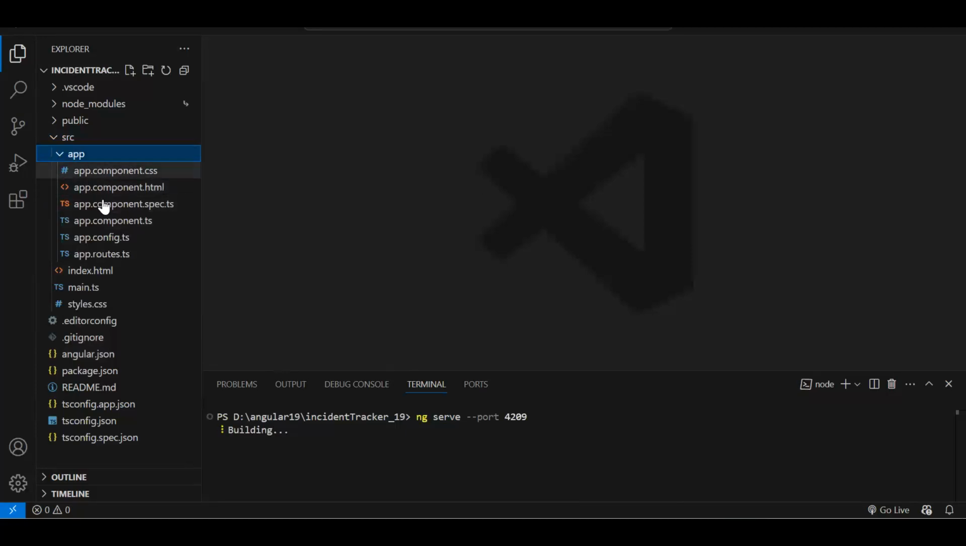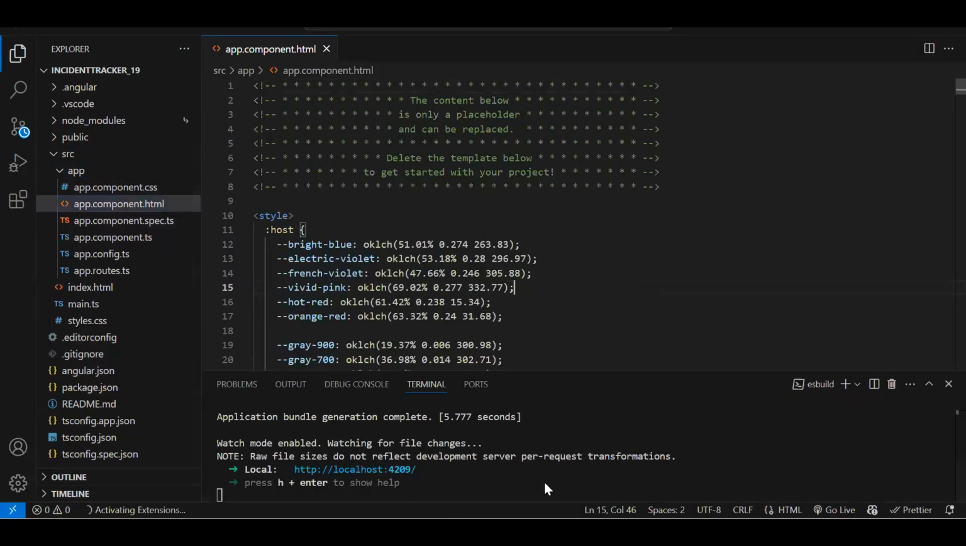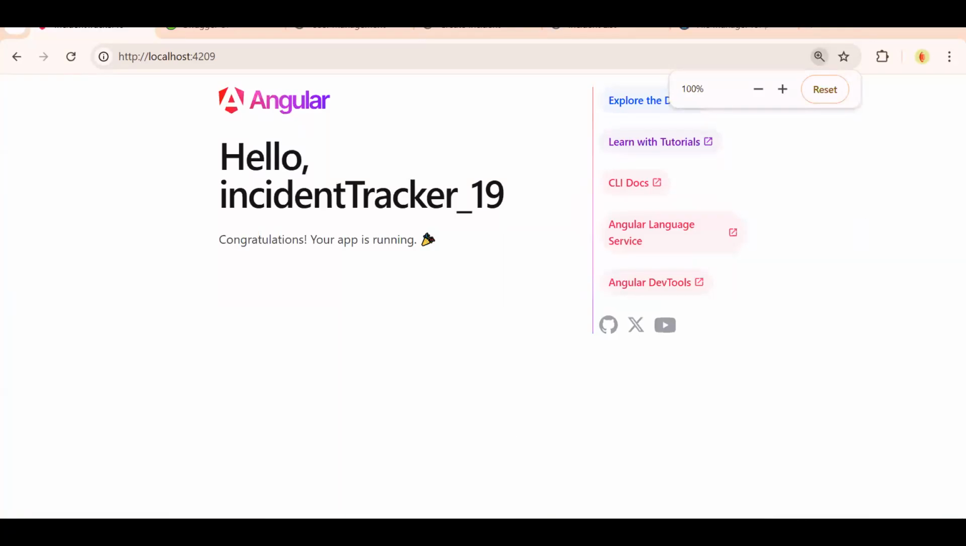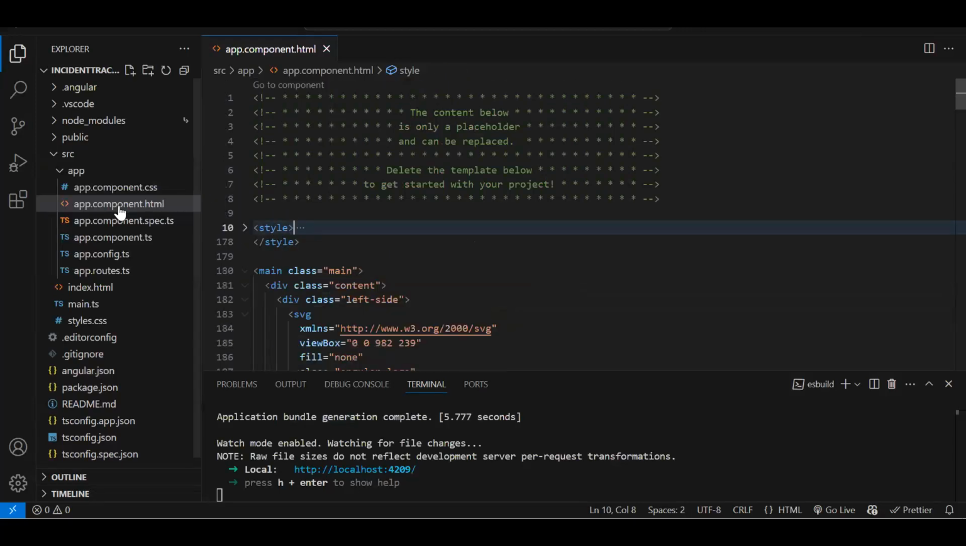Now in my app folder, by default we get an app folder, right? In the app folder we get some basic content. Let's try to access it. Reload. So you can see this is the default page we are getting. Fine. Now let's create the components first.